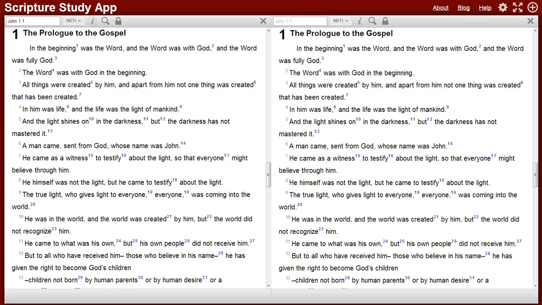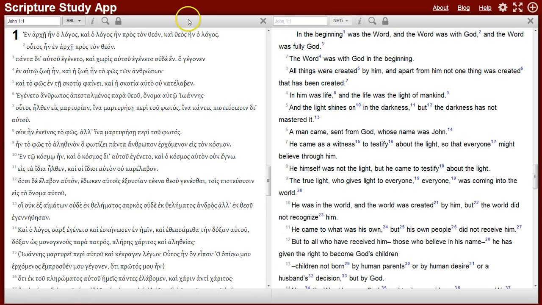Here's a look at basic navigation of the Scripture Study app. When you first open the app, you get a side-by-side view of two panels. For original language study, change the first one to Greek or Hebrew.